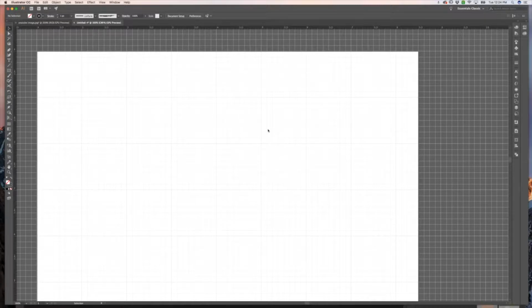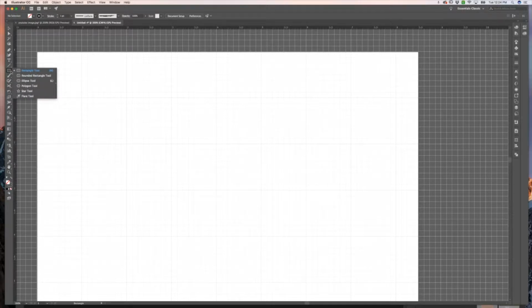All right, welcome to section six, symbols. What we're going to do is essentially just draw an object and then put it into a way that it's basically used in a library. So what we're going to create is a button. So I'm going to go into my shape tool. You can also use the shortcut L to go into the ellipse tool.